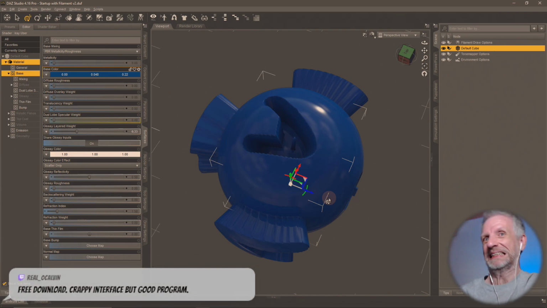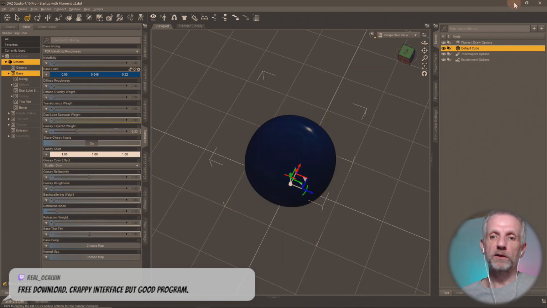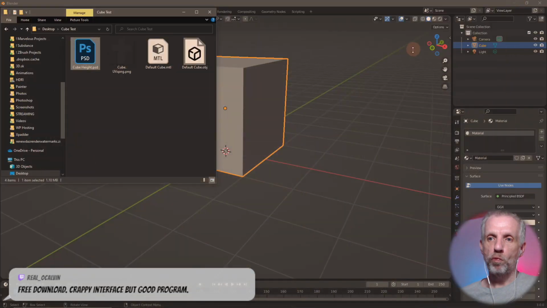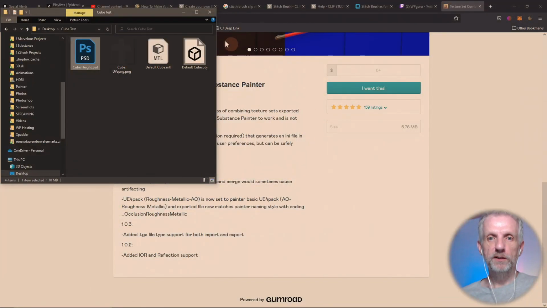1.3 mil. Crappy interface, but good programming. So this is often the case. Let's just try it out. Do you have to install it, or is it something you just run? Because we'll find out soon. Close the Blender down.